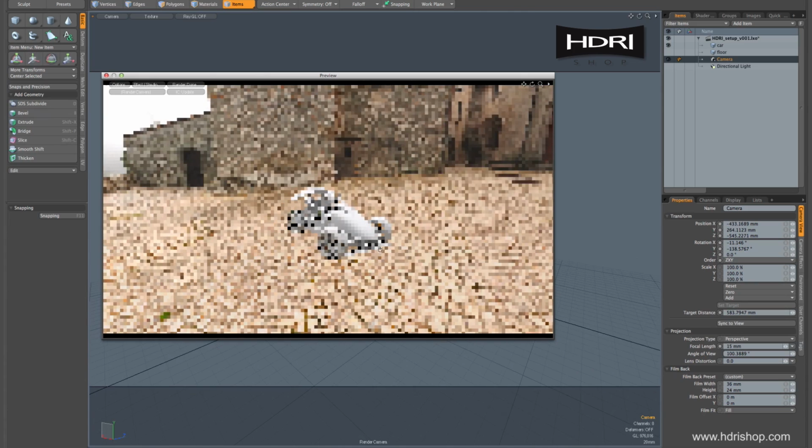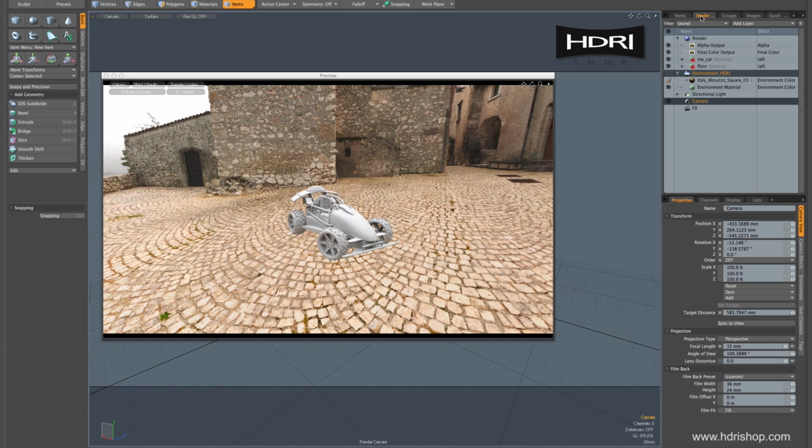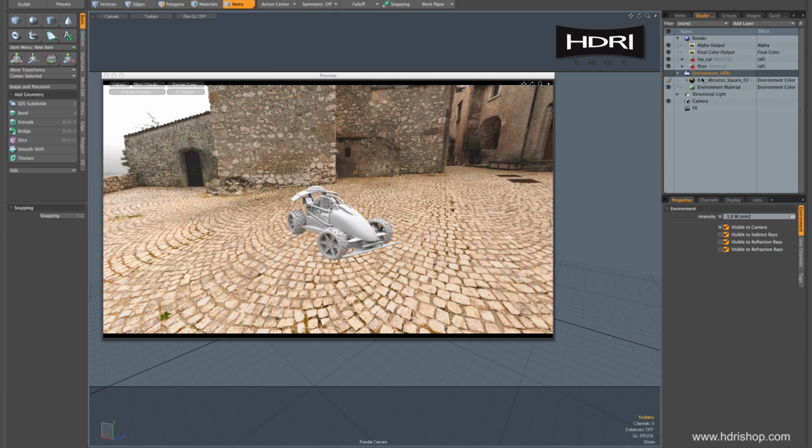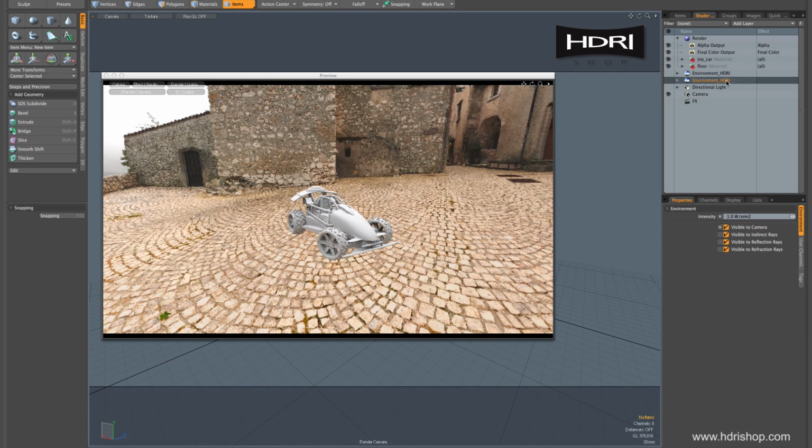Now the next thing we need to do is load in our backplate. So we're going to do that in the same way we did with the HDRI. So back into the shader tab. And what I'm going to do here is just select this environment and close it. What we're going to do is duplicate this. So select it, right click and duplicate. And our backplate is going to live under this environment tab. So right click and rename, and let's call that backplate, or BP for short.